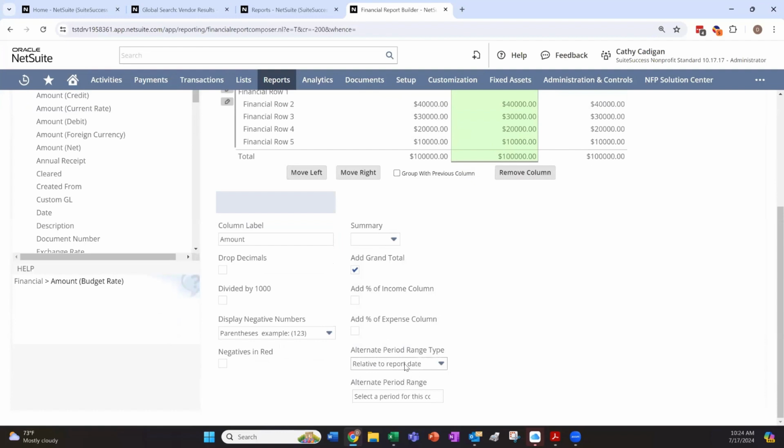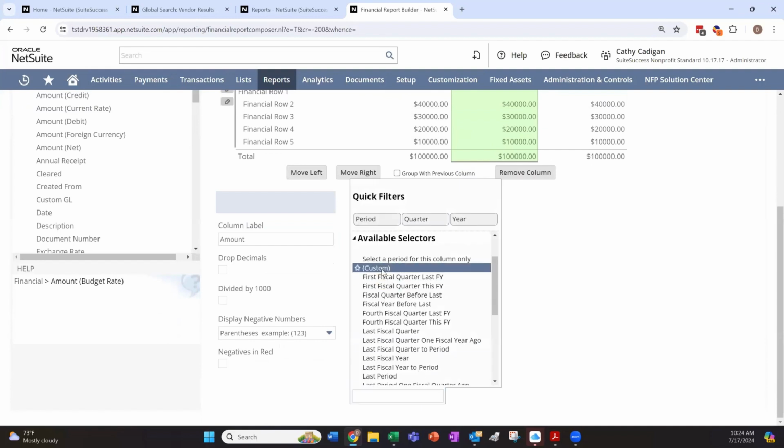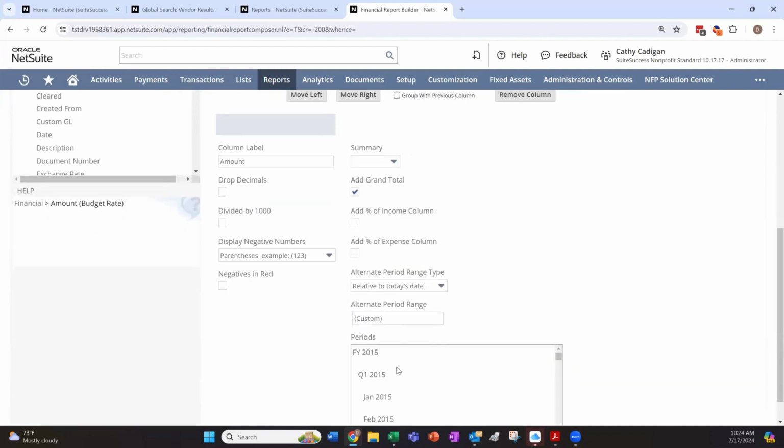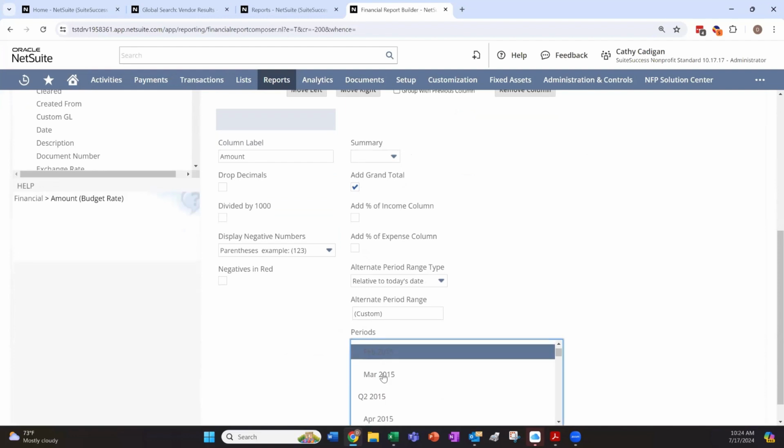You can also say relative to today's date. I never use this except when I want to pick custom right here. And then I can say whatever I want for that period. It's not going to move. It's always going to stay the same. I could select several using my control key. I can say I want it to be these 2 periods.